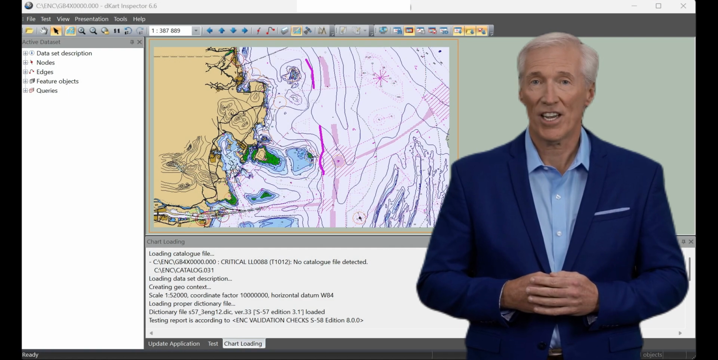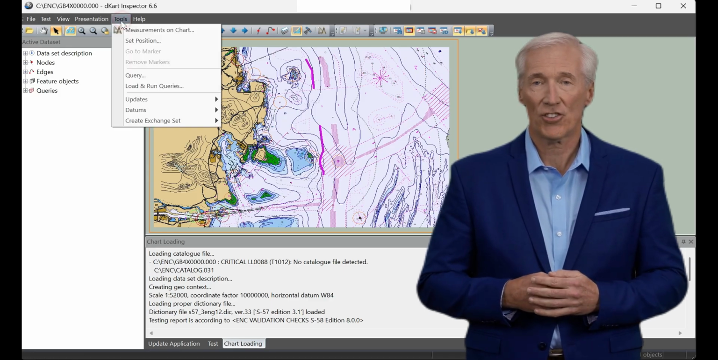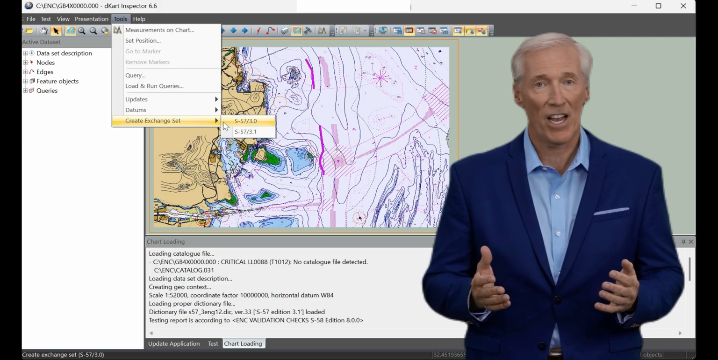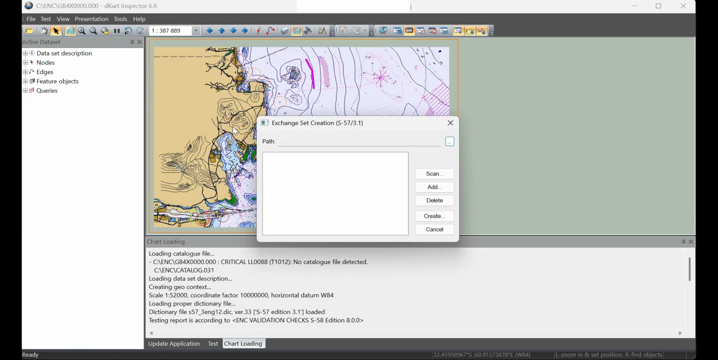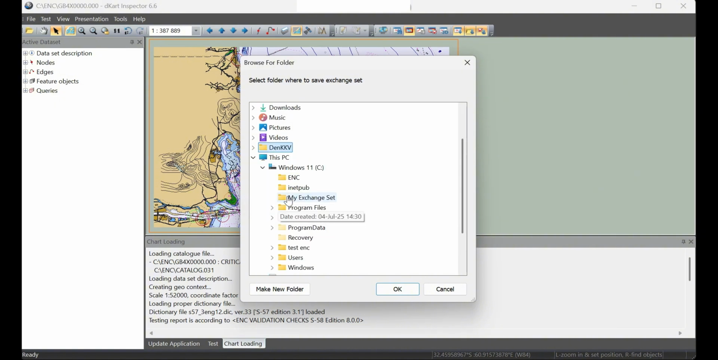Step-by-step guide for creating an exchange set. Open the menu Tools, Create Exchange Set. Select the S57 standard version, either 3.0 or 3.1. Next, specify the path where the set will be created. This will be the ENC_root folder.